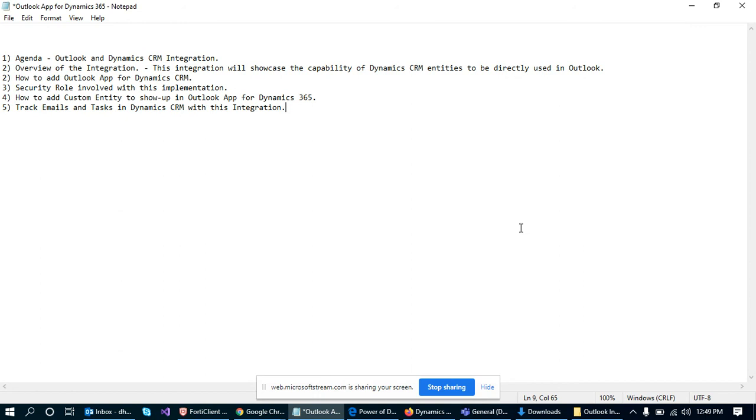Let's say we can also do the offline enabling of the app, which users can use in offline mode, and they can perform the actions offline. Basically, that is only for the mobile application. So these are some capabilities that can be achieved through Dynamics CRM.